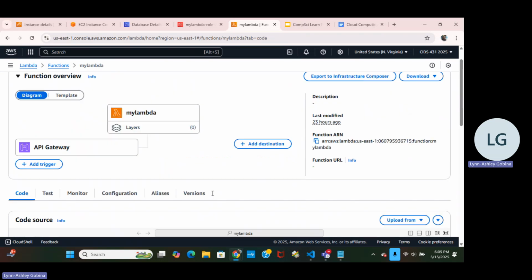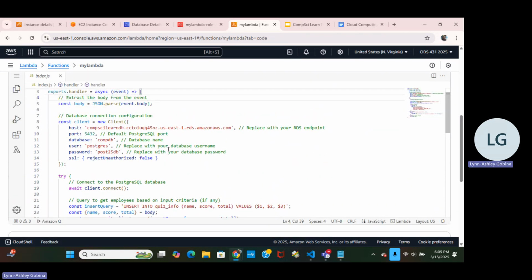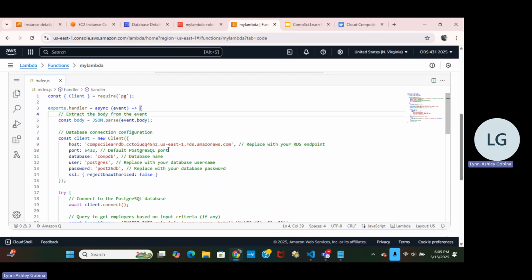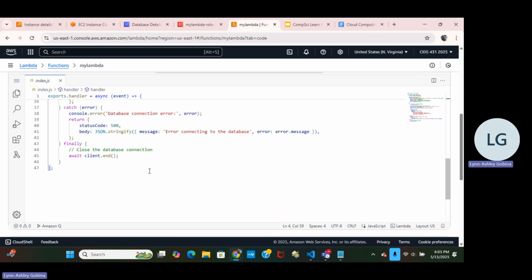So this is what the Lambda function looks like right here. And so the problem that you are initially going to run into when you try to enter this Lambda function is that you'll get a runtime module error because the packages for pg and Postgres are not automatically uploaded when you create the Lambda function. The only thing you'll have in there is your index.js file. So in order to go around this problem, you need to go to your command prompt.